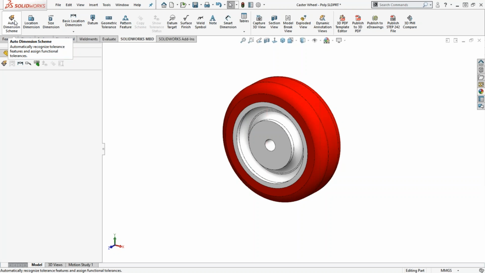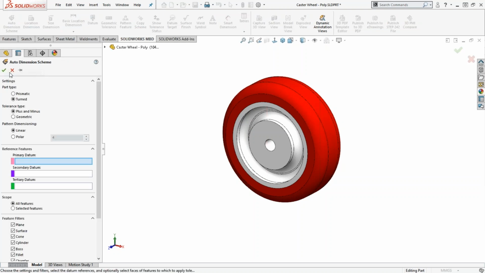So I'm going to go ahead and activate that. You can activate it here on the MBD Command Manager or from this little button right here in the DIM Expert Tree Property Manager, rather, excuse me. So we'll go ahead and activate that. And the first thing I need to do is define the settings for the part type. Well, it's not a prismatic part. In this case, it's created like a turned part. So I'm going to dimension it like a turned part.